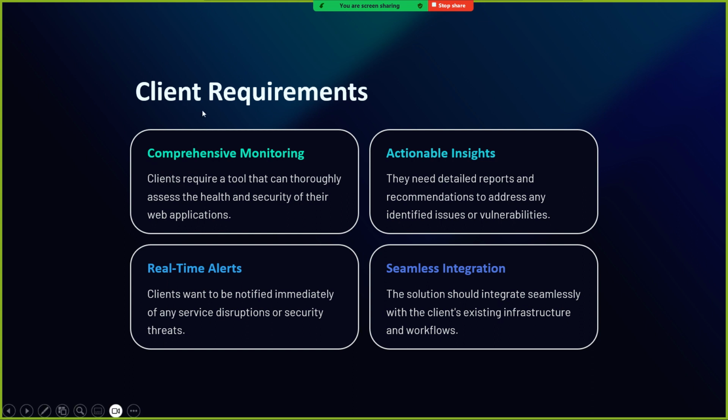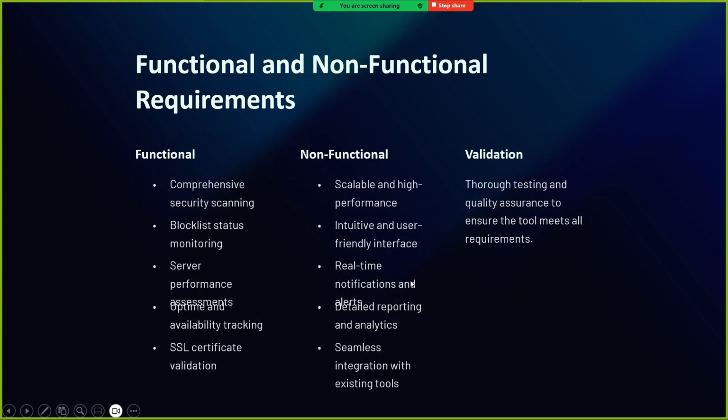Another client requirement: these four are the main crucial client requirements, which are comprehensive monitoring, actionable insight, real-time alerts, and seamless integration. In the website, we are gonna create a dashboard where we show all the analytics in a pie chart, graph chart, and everything in a user friendly dashboard where we keep monitoring their website once the website is approved, plus real time alerts. So if any threats or any malware is detected, we are gonna show them. And these are all the client requirements.